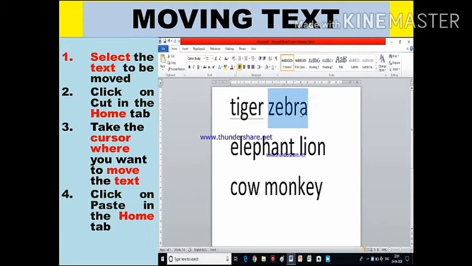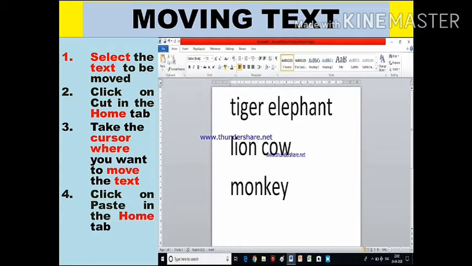Now step 2. Click on cut in the home tab. That is the home tab, and we have clicked on cut and the word zebra has disappeared. Step 3. Take the cursor where you want to move the text. And step 4. Click on paste in the home tab, and zebra has been moved to its new position.